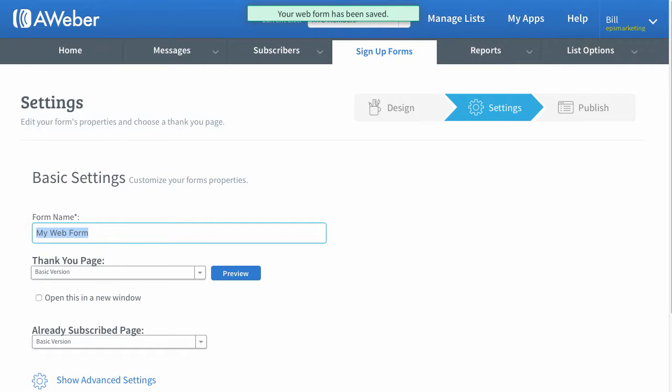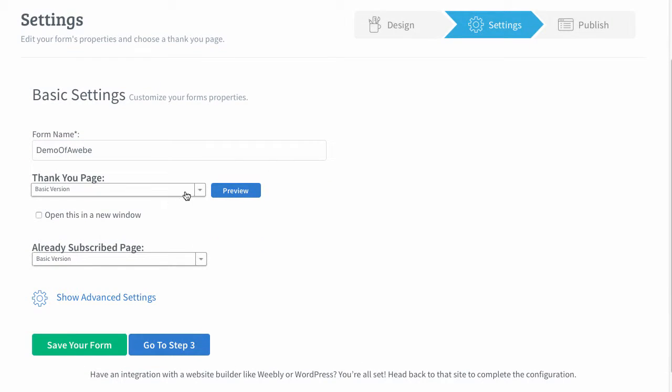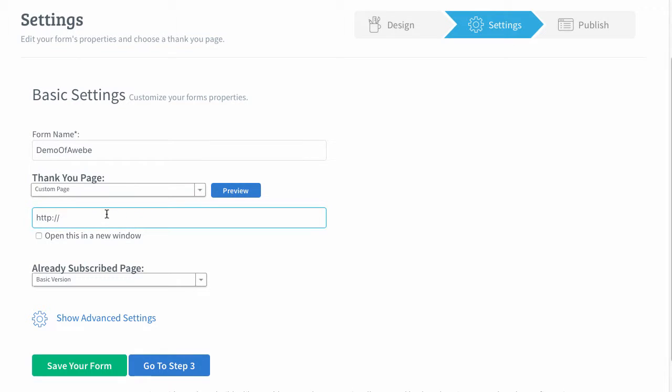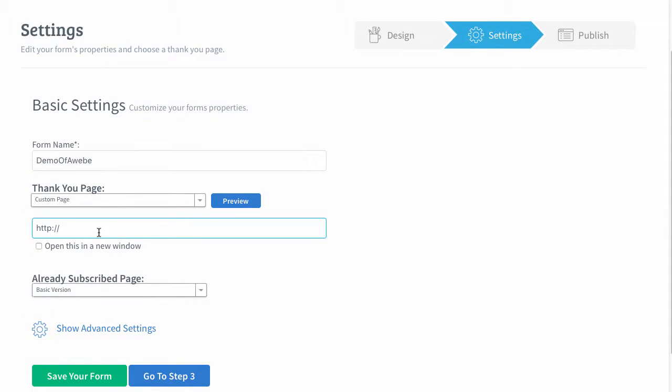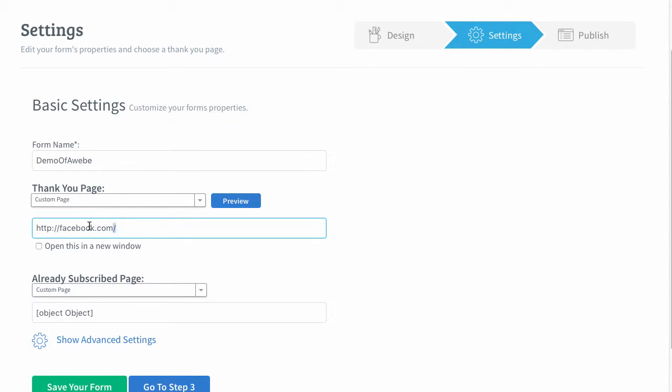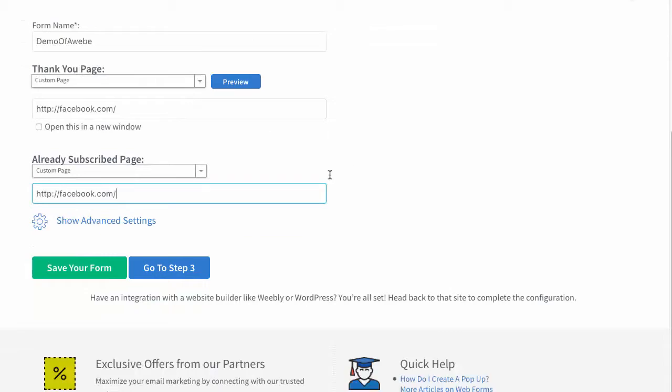So then you give the form a name. I'm going to just call it Demo of Aweber. And if it's a single opt-in, you can give it a landing page. This is usually where you put a custom landing page, like let's say my Facebook group. And if somebody's already subscribed, you can give them the same landing page. So this might be a sales letter, for example. Or that might be, let's say, your YouTube channel or whatever you want to send them to after they log in. This is where they're going to go after they fill out the form.